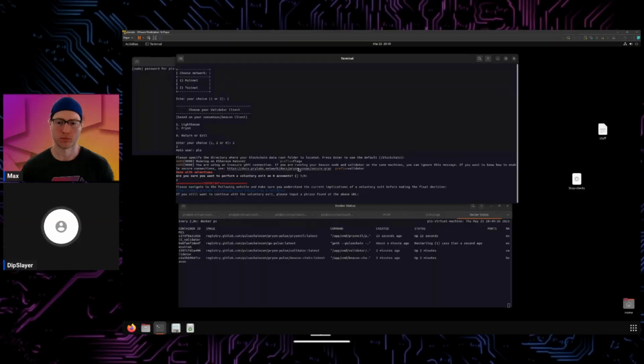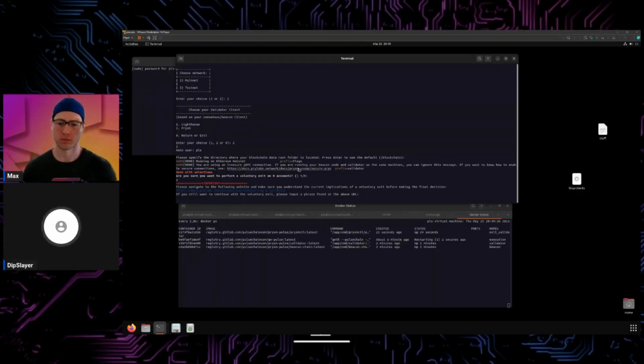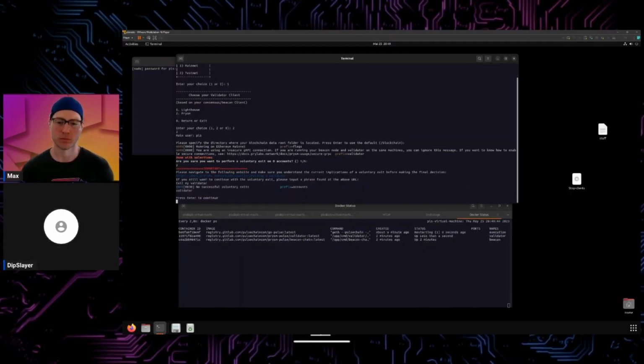Of course, it won't work because this test setup is not synced. Once you enter this, it won't be successful, because it's of course not synced. You need a synced validator and beacon chain for this to be submitted.